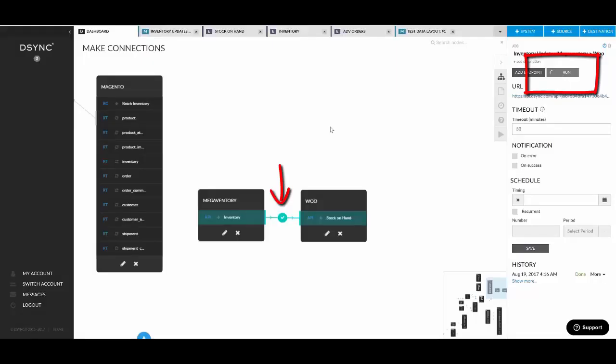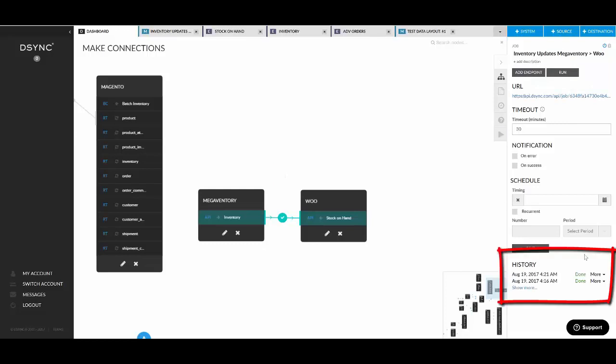Now it is time to test the DataSync. To do that, you can click on the small tick between the jobs and then in the right hand corner select Run, and the history of the job is shown in the right hand corner.